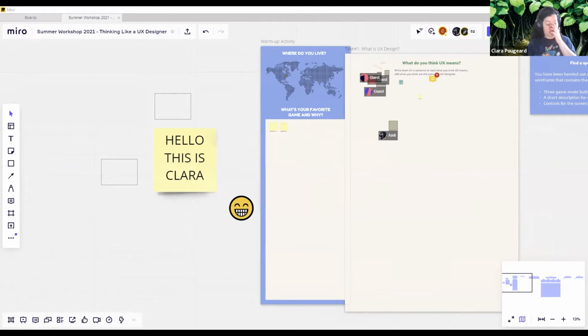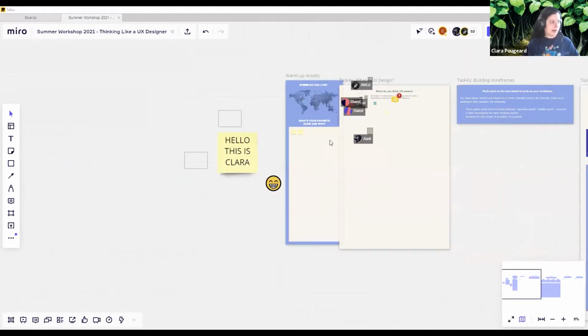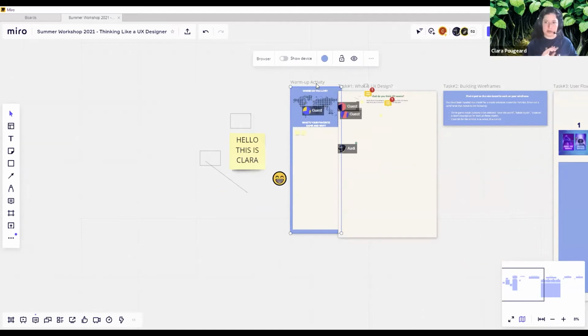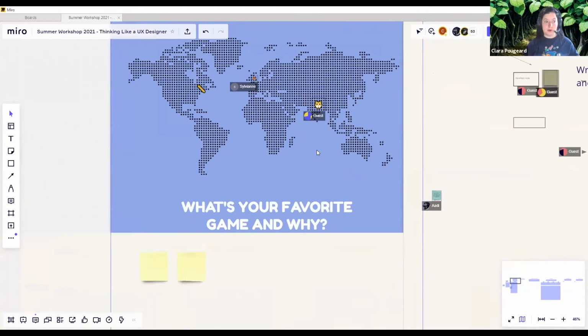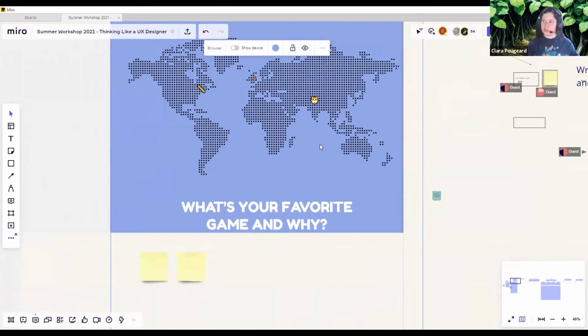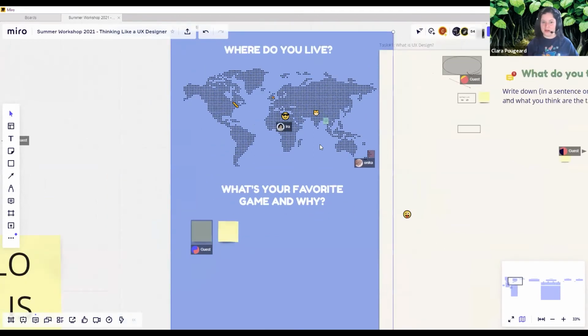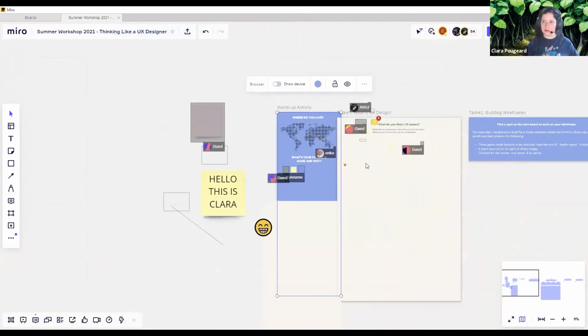With this, I want to hear about you. On the first warm-up activity, on the first frame, there's a map and there's a place for you to put post-its. So my question for you is, where are you right now? Can you answer with an emote to tell me where you are in the world? And what's your favorite game and why? I'm hoping if you're here, it's because you have a favorite game. So let me know. I'll give you a couple of minutes.